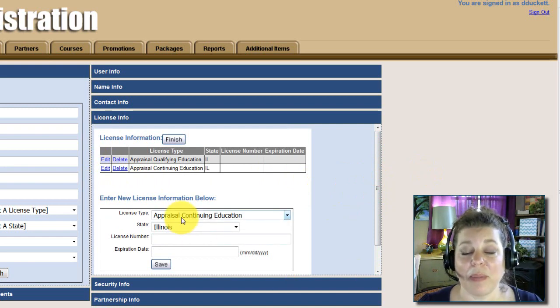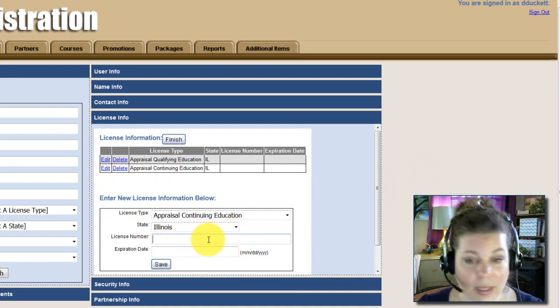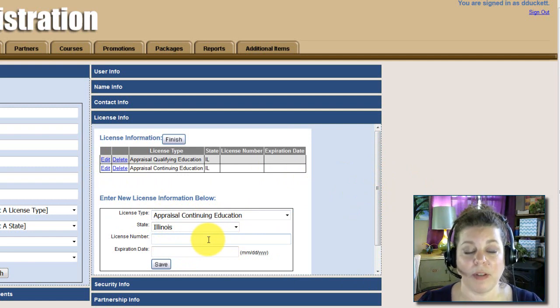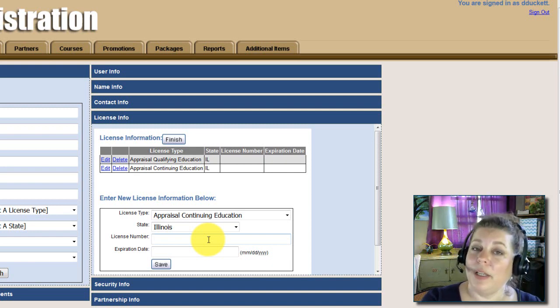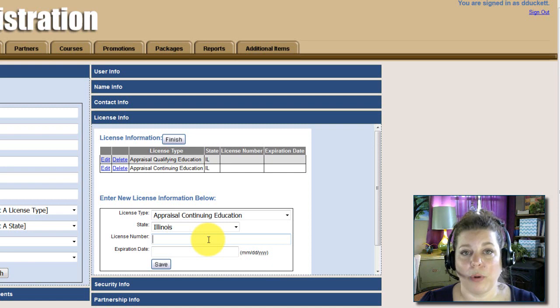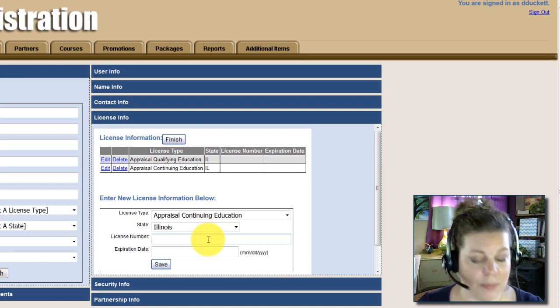All right, so the information popped up here, appraisal continuing education in Illinois. I'm going to go ahead and enter a license number here to show you what that looks like. It doesn't have a specific format that has to be entered, although we'll talk about this continuously through this training. License numbers do have a format, and some states are extremely specific about what that number needs to look like. So if you're unsure, I'll show you later on in the training how to verify what the format of that license number should be.